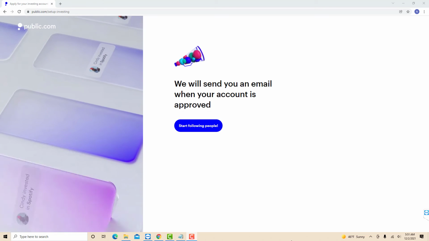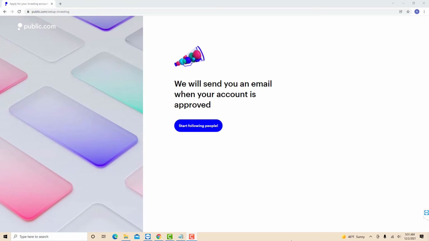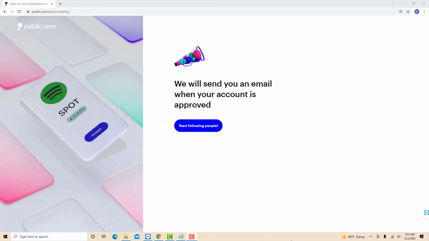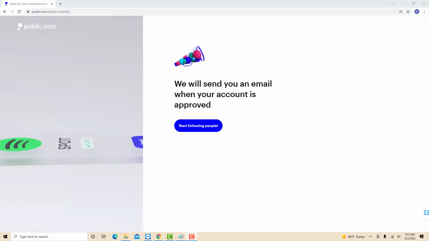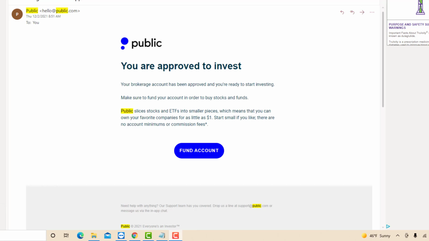So Public needs to review your sign-up application. Once it is approved, you will receive an email on the email address you provided. And once your account is approved, the email you'll receive will look like this, that has a message saying that you are approved to invest. That's how you sign up for a public investing account.